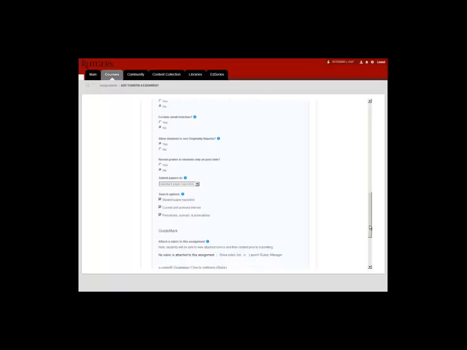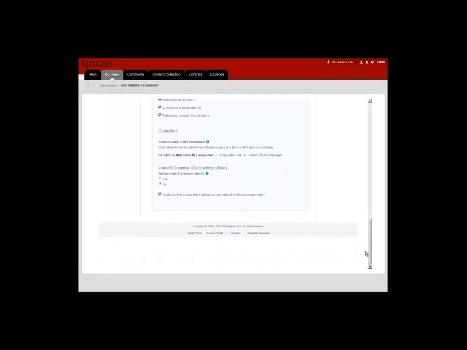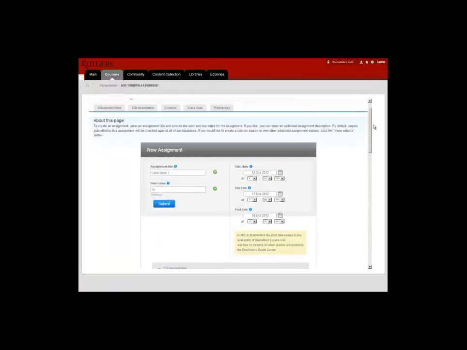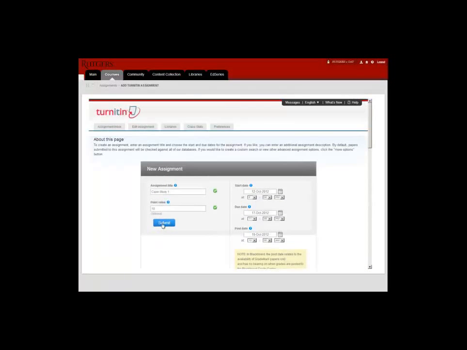Scroll down a little bit further, and you'll see that there's also a grammar check tool that's available. You can set these options as your defaults for any future assignments to make it easier. Once you've selected all of your items, please scroll up to the top and click Submit.